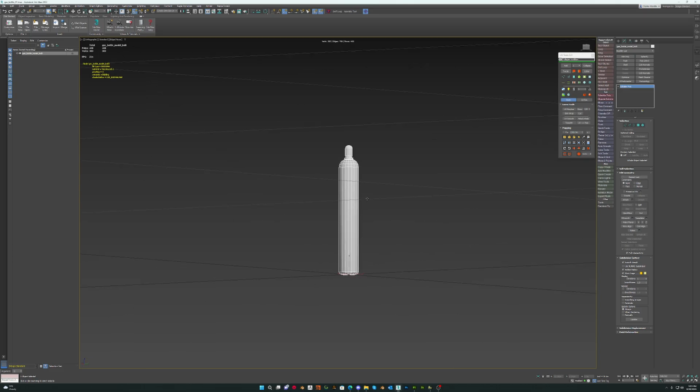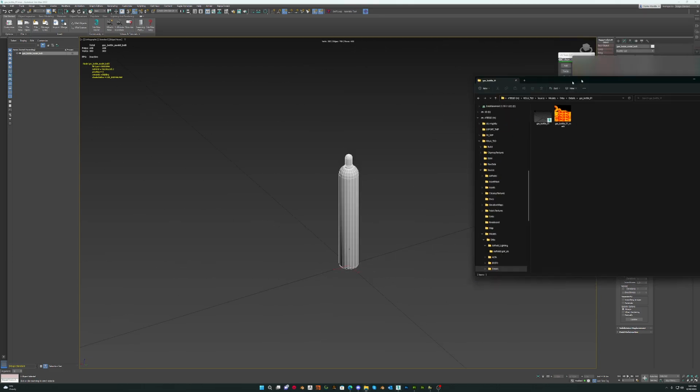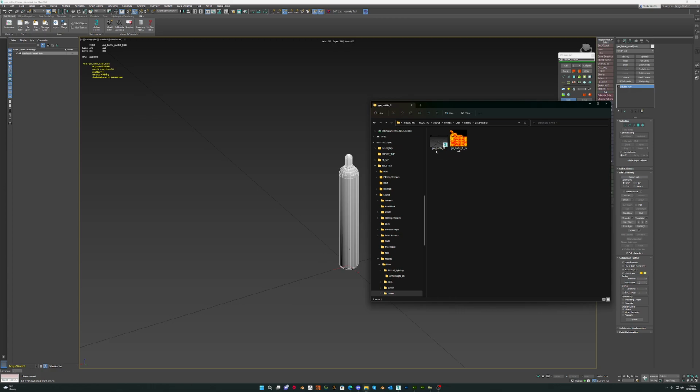So first thing we need to do is look at the files that we've generated. So essentially, you have a folder called the model name. You have a max file called the model name, and you also have your mask file called the model name underscore mask.